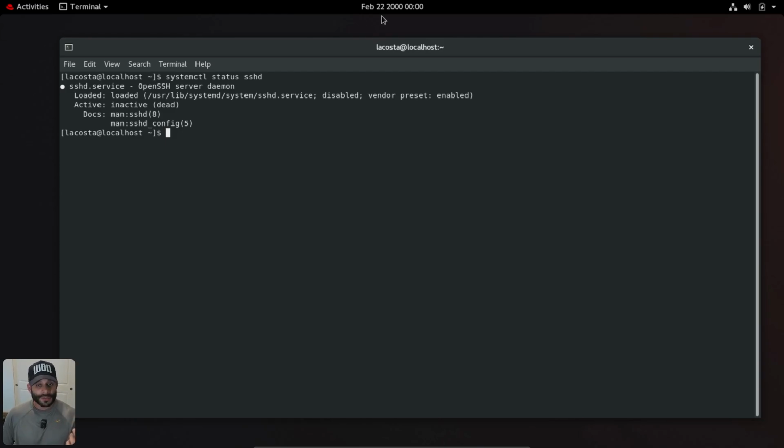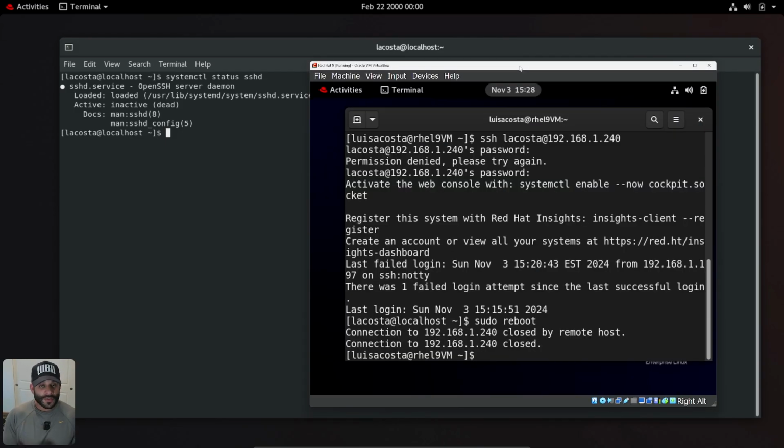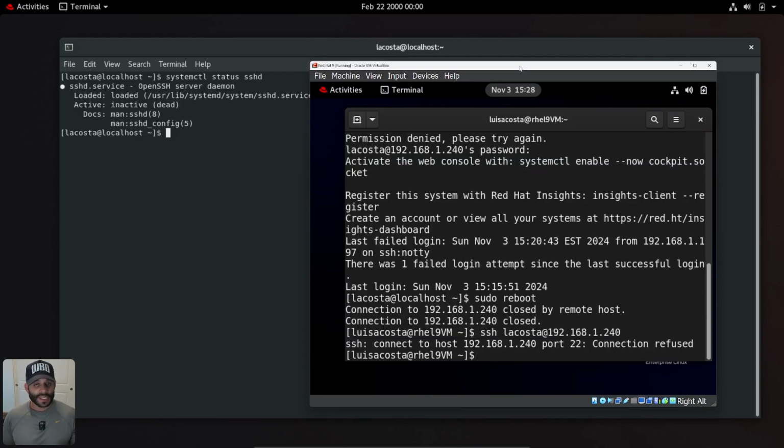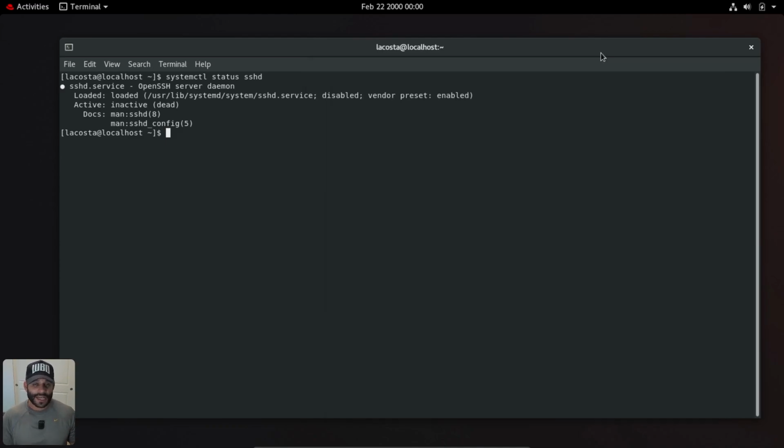Let's bring in our RHEL 9 machine and see what I'm talking about. So here's our RHEL 9 machine, and if I were to SSH, as you can see, our connection is refused because SSH is no longer running. Now having the ability to SSH is very, very useful.